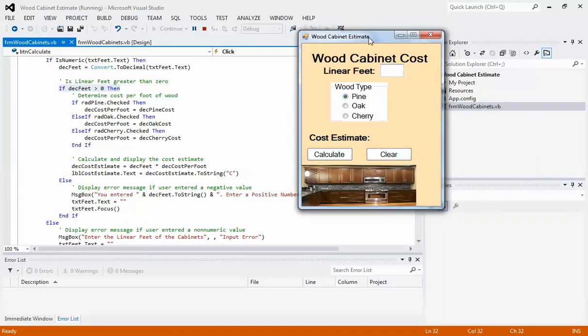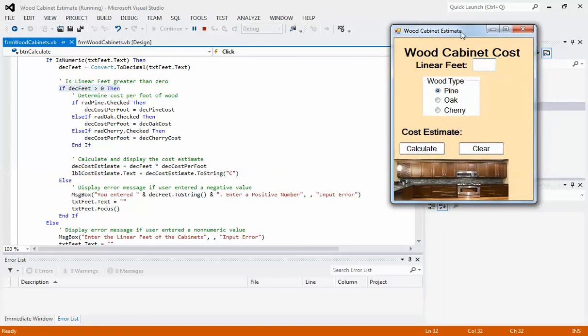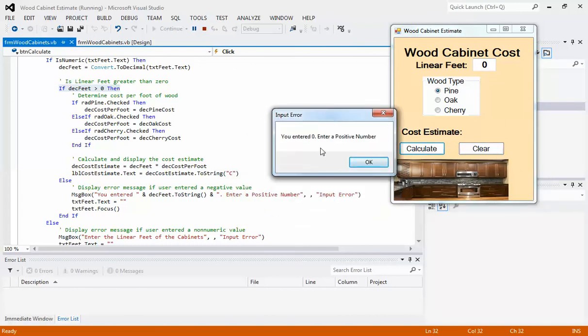Let me click this over here. Put that 0 back again. And then it says input error. Input error refers to the message or title bar of the message box. Enter a positive number is part of these strings that were concatenated. You entered 0 is over here. Enter a positive number is here.